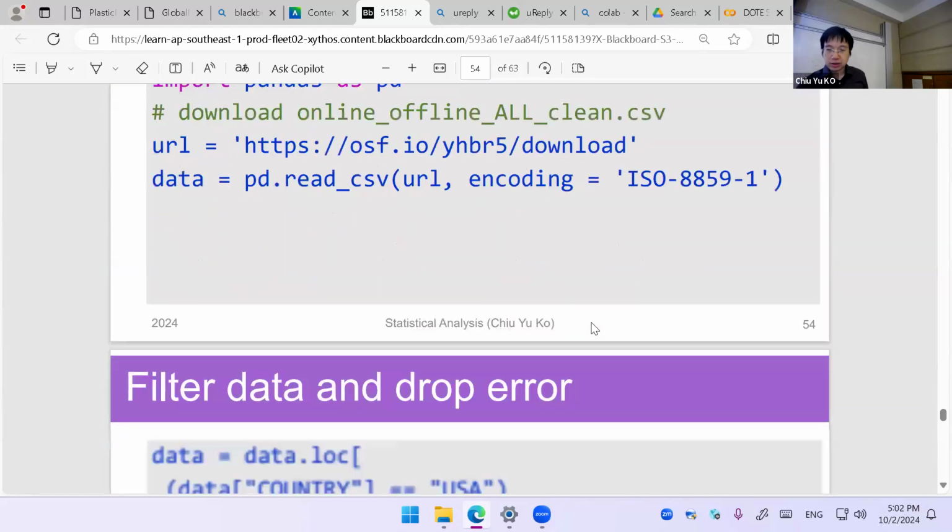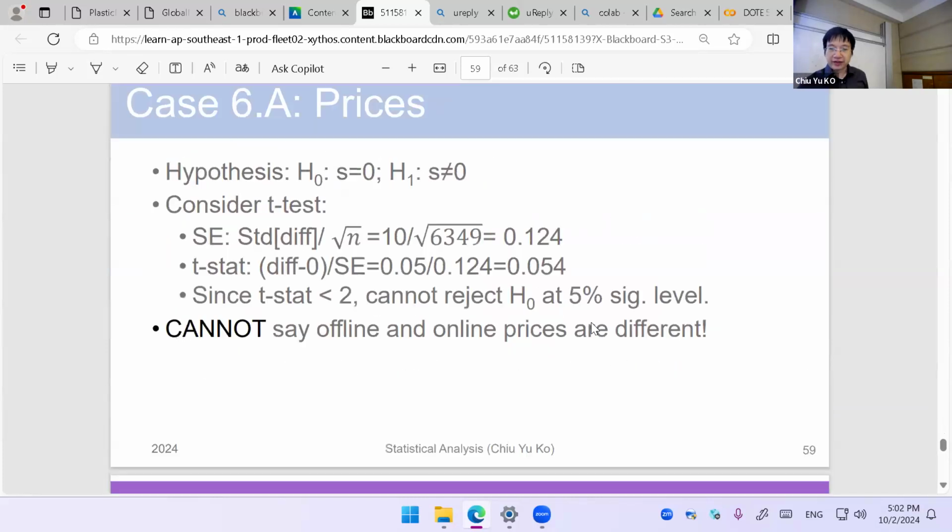Now, what we have is this statistic is not more than plus 2 or less than minus 2. So we can't say they're different. So we're done. We conclude that the online price and offline price have no difference. Okay.